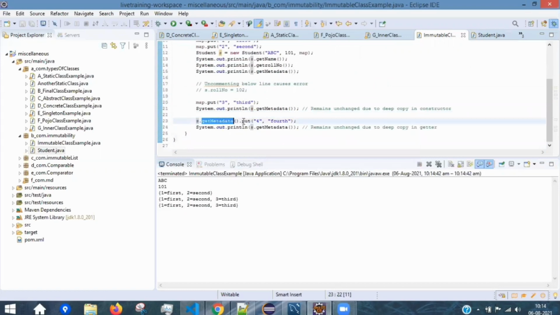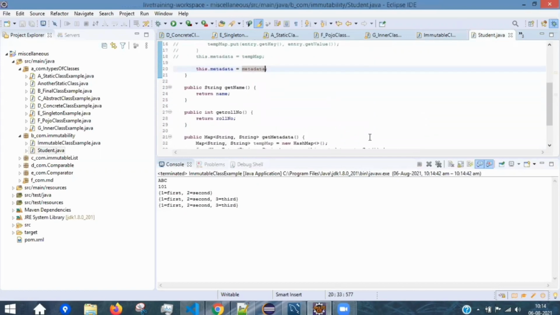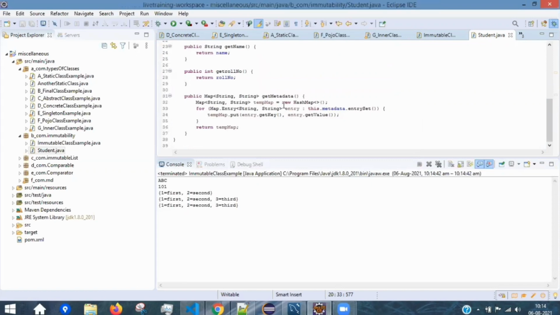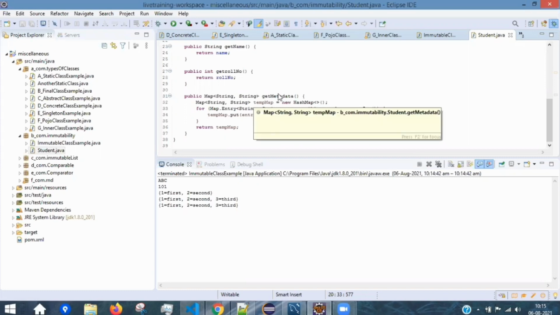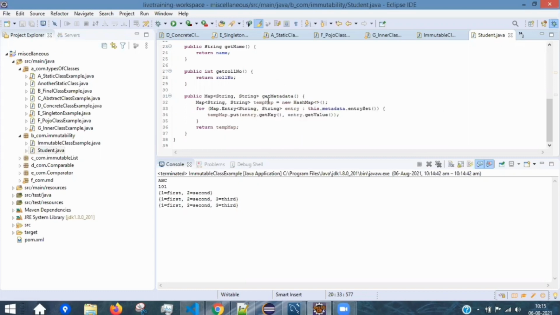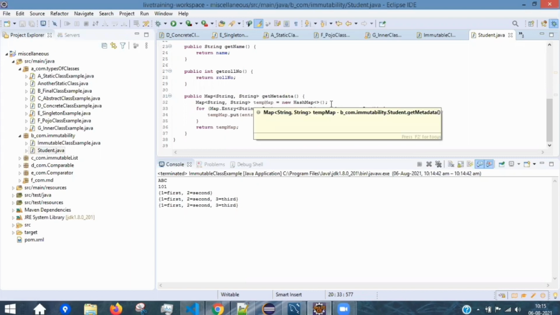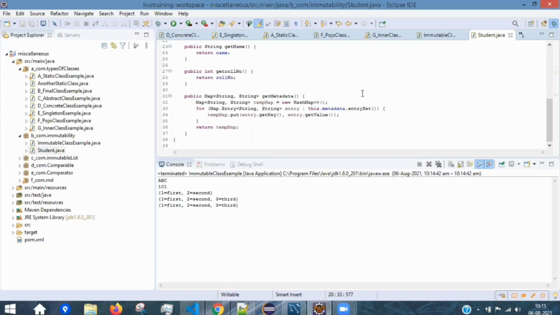But again, in this get method, it's not able to break the immutability. The reason being, I've added a check in the get one also. Let me see here, get metadata. Here again, I've made this smart move. I've created a temporary map, new map. Whenever they call this get map, I'm copying the original map content into a new map and returning the new map, and not the original map reference. So is this clear?